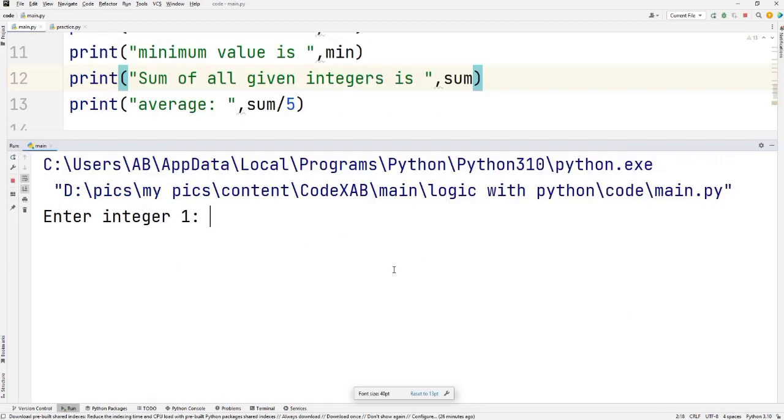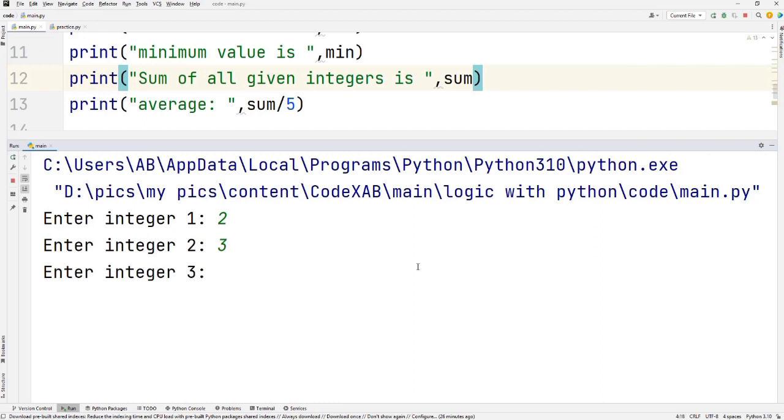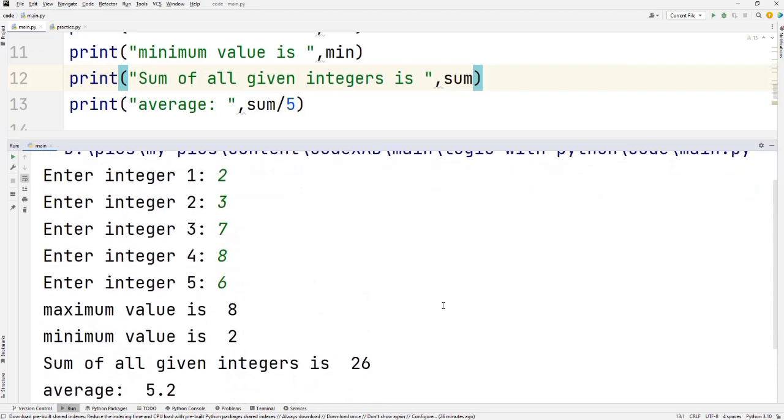So let's run this. The first integer I'm going to give is 2, then 3, then 7, and then 8 and 6. Here the smallest value is 2 and the greatest value is 8, so it should print like this. Yes, the maximum value is 8, the minimum value is 2, the sum of all given integers is 26 and the average is 5.2. This is the basic structure of this program, and this is the required output.